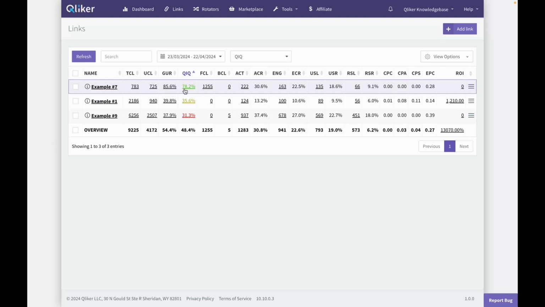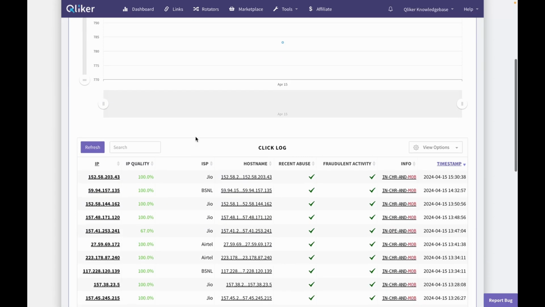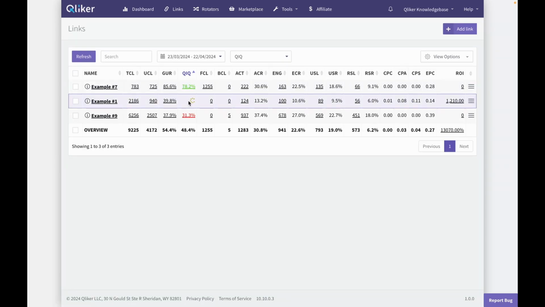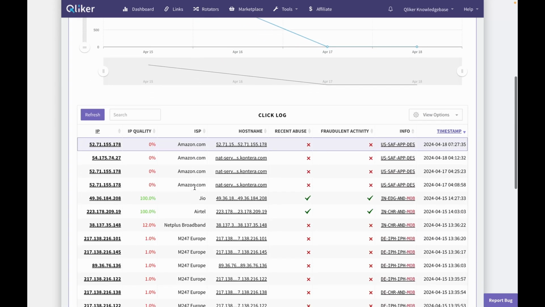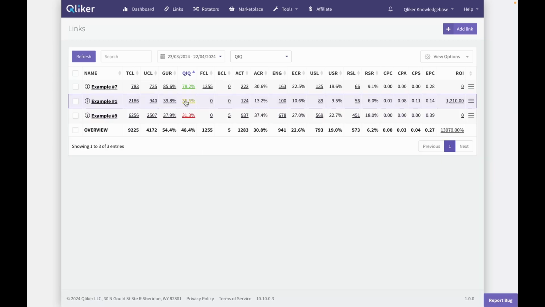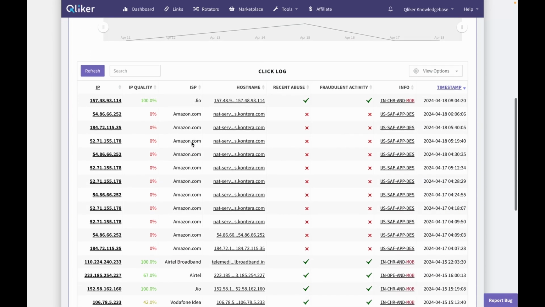In this demonstration, witness firsthand how QIQ operates. A green score denotes good traffic quality, predominantly originating from genuine customers, as evidenced in the provided list. Yellow signifies medium quality traffic, showcasing a spectrum of quality variations in the list. While red indicates poor quality, as depicted here.